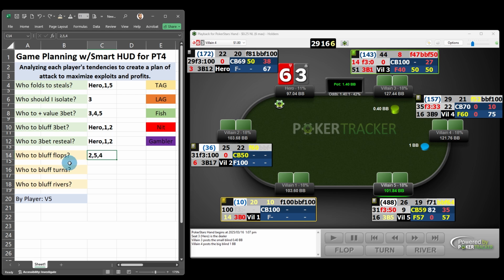I would absolutely bluff Villains 2, 5, and Villain 4. Villain 2 right here, he's folded 100%. It is only 1 out of 1. Well, let's try to make it 2 out of 2, and then 3 out of 3.